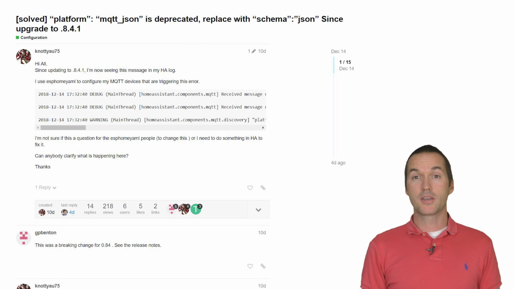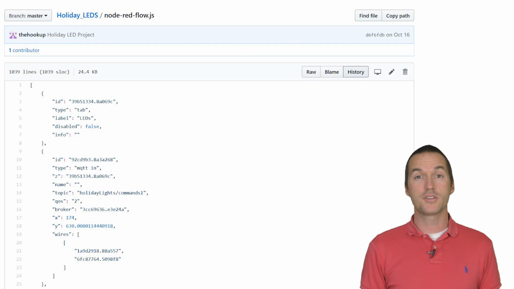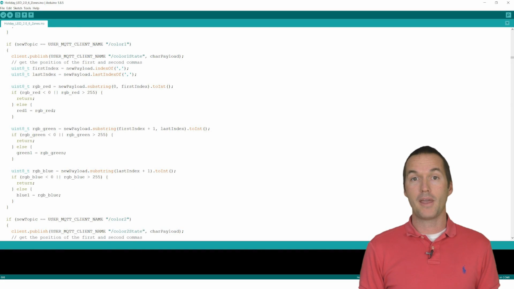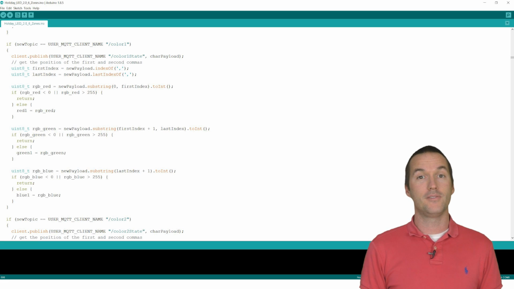The previous version of this code used MQTT JSON lights, which caused an error with the most recent version of Home Assistant. This one uses plain old MQTT lights, so no problems with that for this version. The previous version also used Node-RED to make the MQTT payloads easier to interpret for a beginner. This one handles all the payload processing on the ESP8266, so no Node-RED is required.